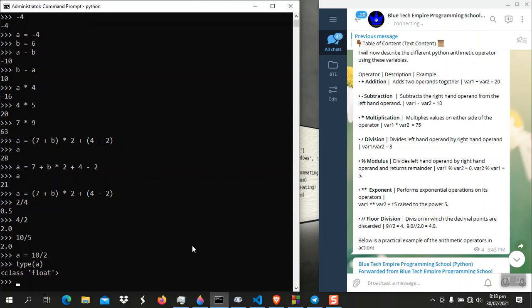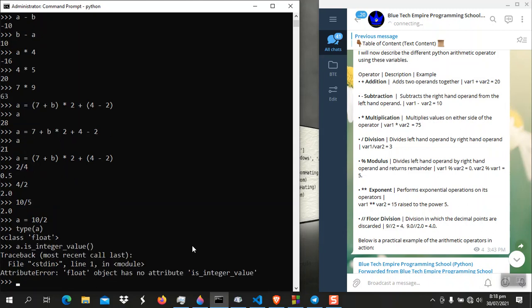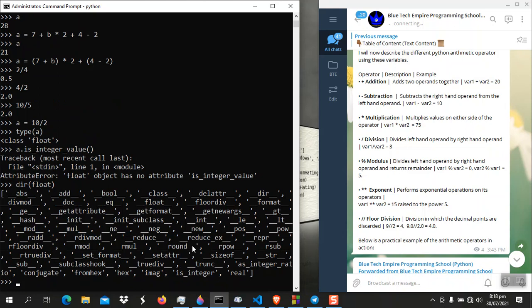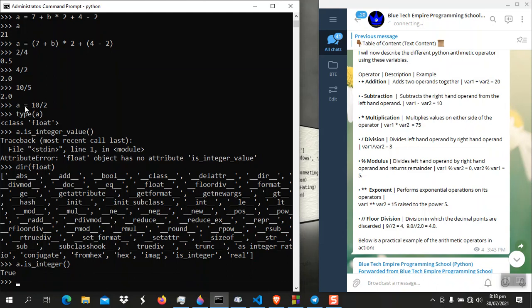Or you can check, for example, if it's an integer. For example, if you write A dot is integer, I think, or something like this. Let's check the float. This A dot is integer. All right, A dot is integer gives true because A was 2.0 and it's actually 2. So you can do that, but let's not worry about that.